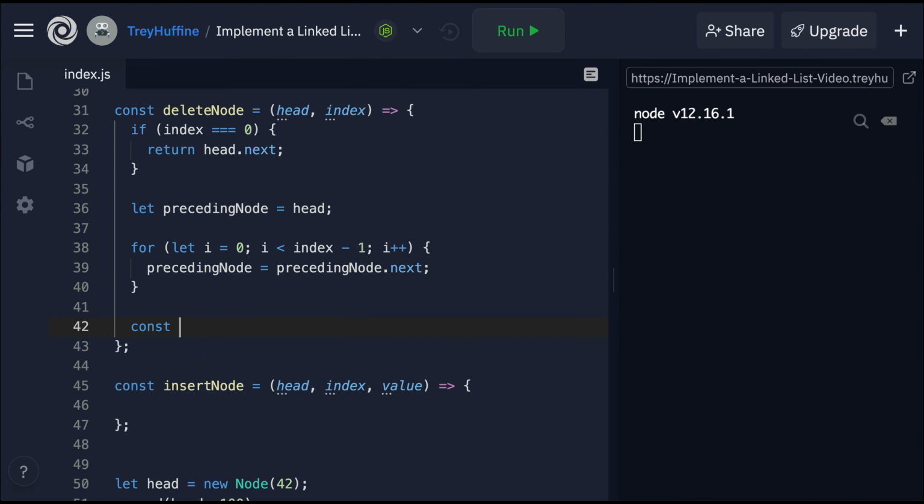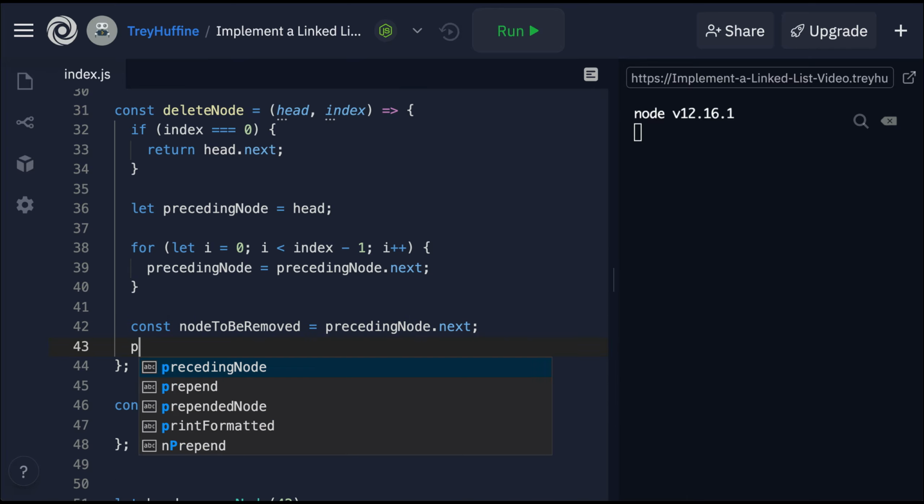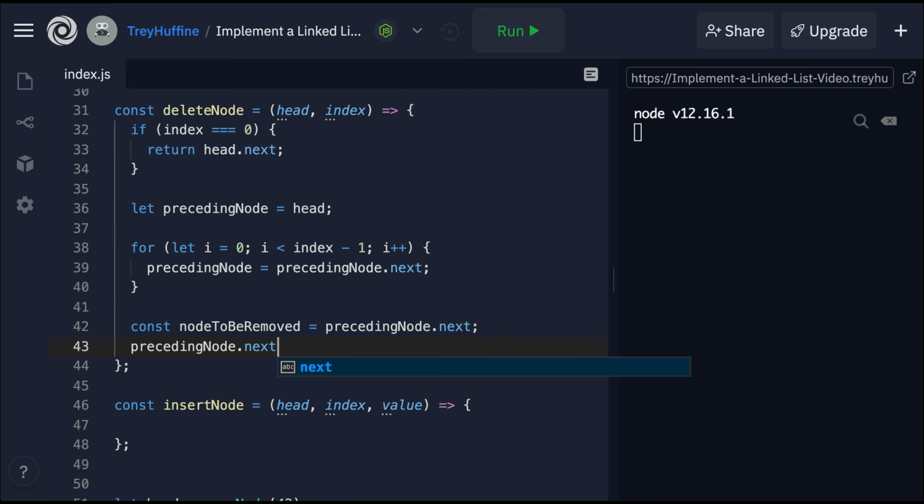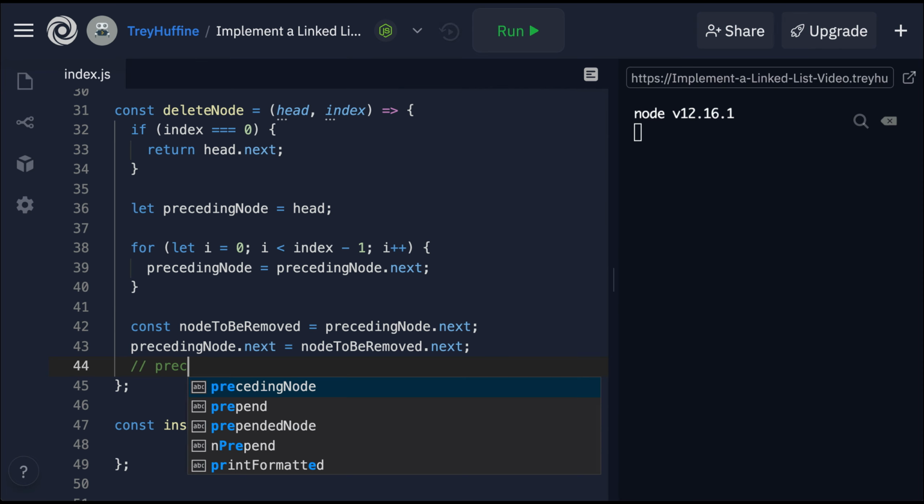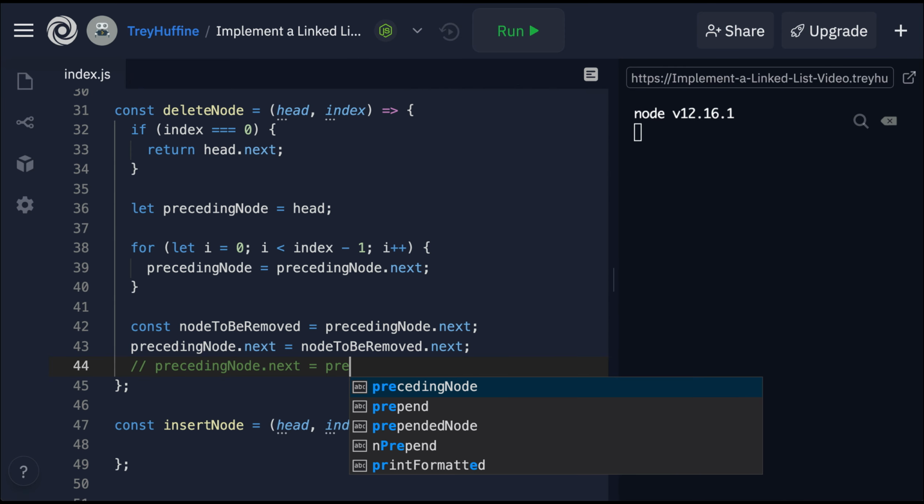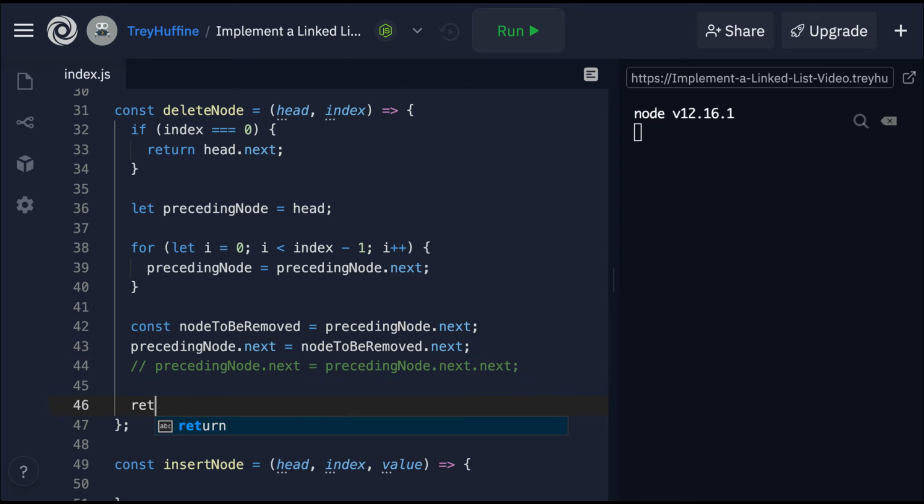Then the node we want to remove is the one after the next value. So preceding node.next is equal to node to be removed.next. This would be equivalent to saying preceding node.next.next. All we're trying to do is get preceding node to reference the item after the one we want to be removed. Then, since no items in our list or in the code are pointing to the one that we want to delete, it will be removed and garbage collected and taken out of memory. Then we just return the head to give reference to the start of our linked list.